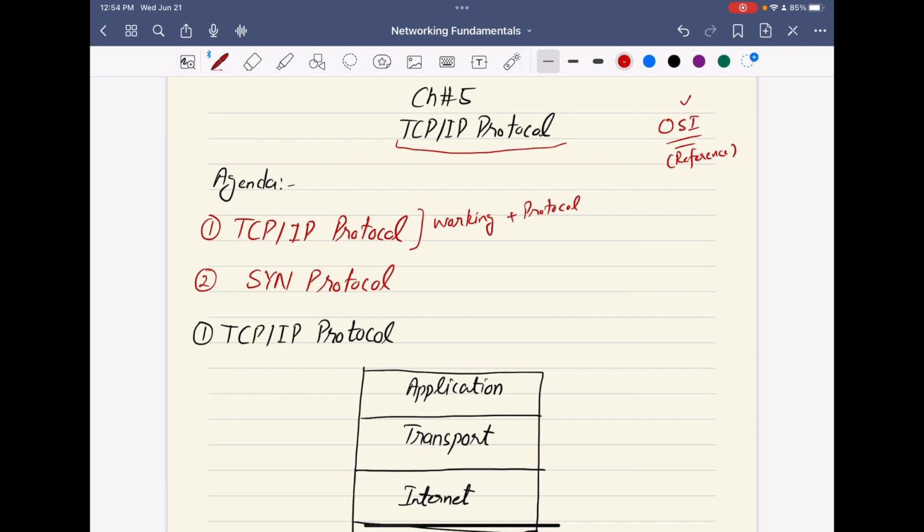Basically, the TCP/IP protocol itself is nothing. It's basically a suite of protocols. There are many protocols inside the TCP/IP protocol. Okay. And then we will discuss the SYN protocol as well, which is also a part of the TCP/IP protocol.